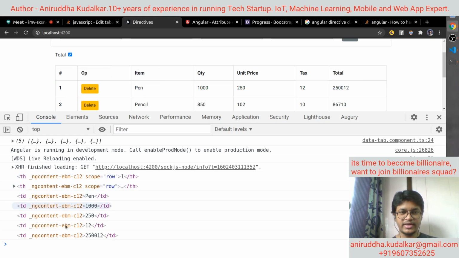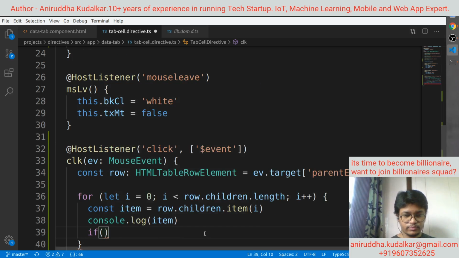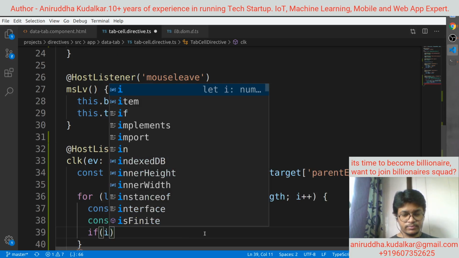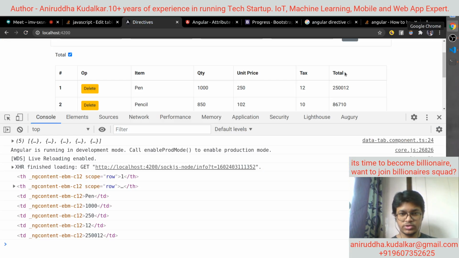Can you see all the TDs we got? And we need to change this one, this one, this one, this one. 0, 1, 2, 3, 4, 5. If I is exactly equals to how much?